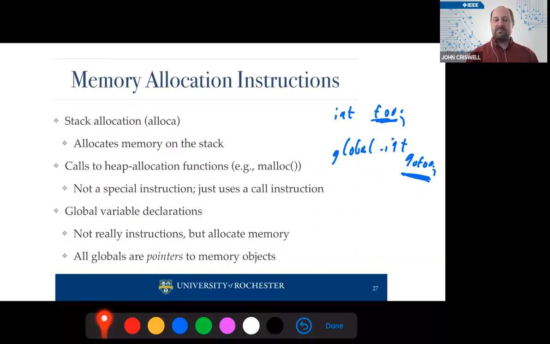Okay, any questions on memory, especially global variables? I know that global variables are a little different compared to C, which is what most people are used to. So any questions before I proceed? Okay.